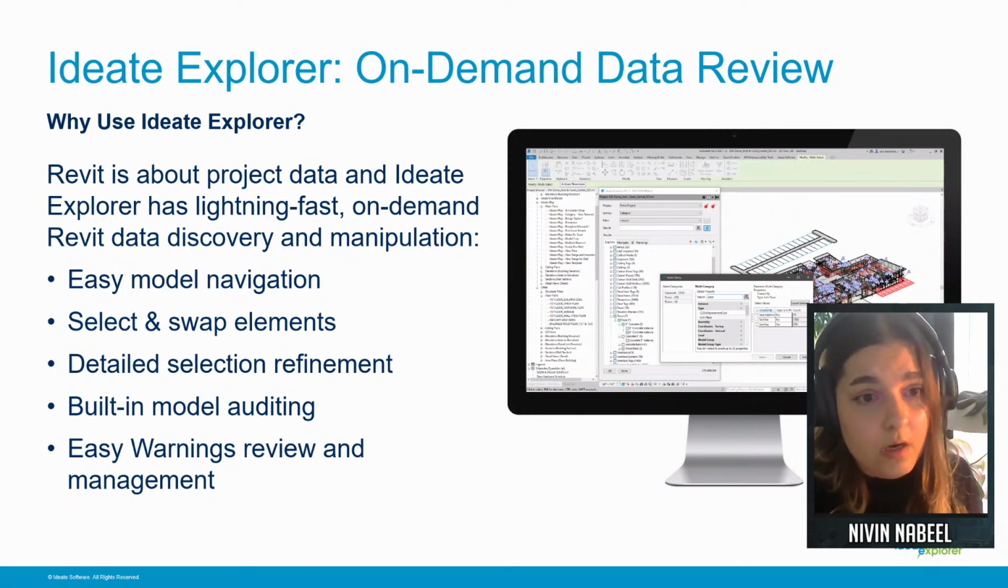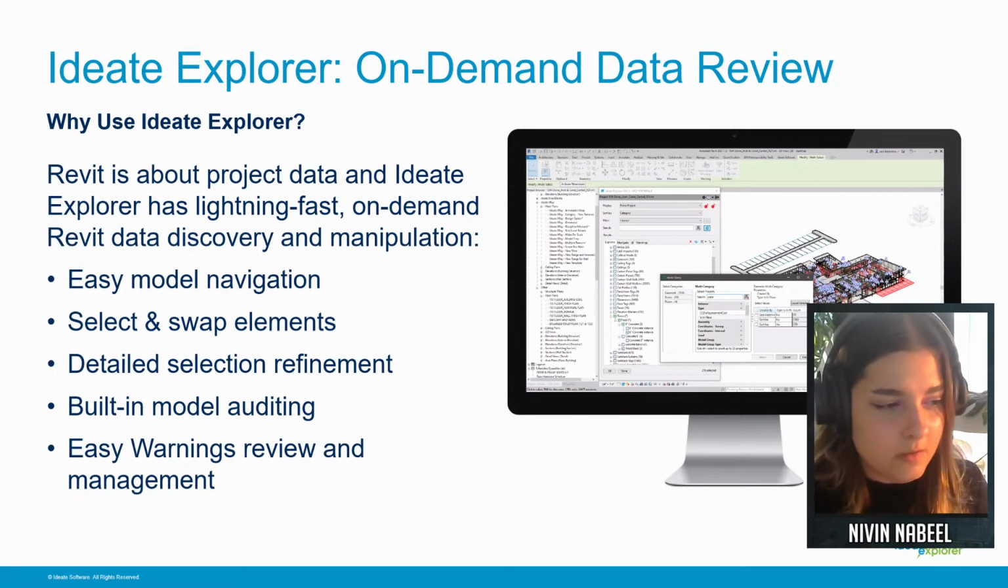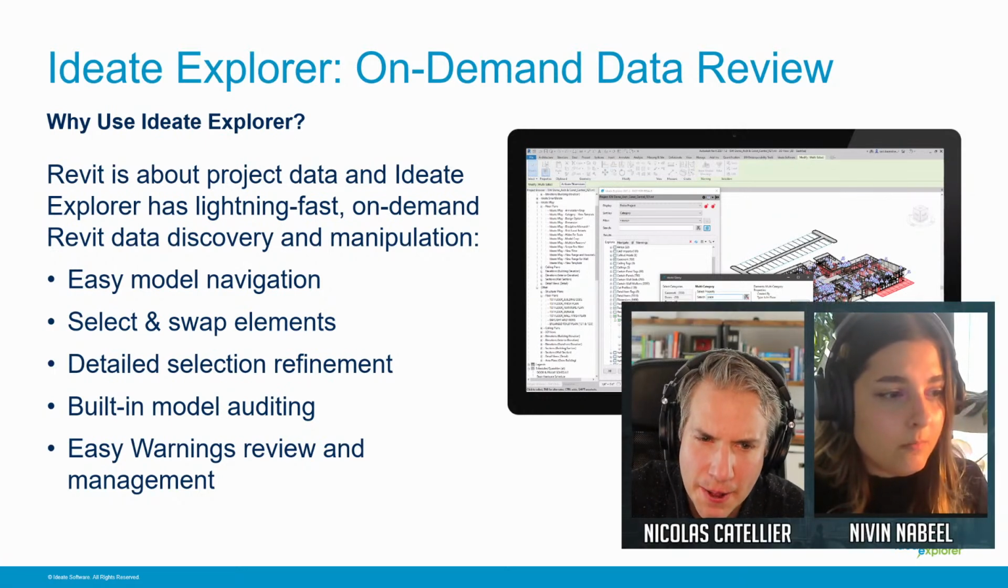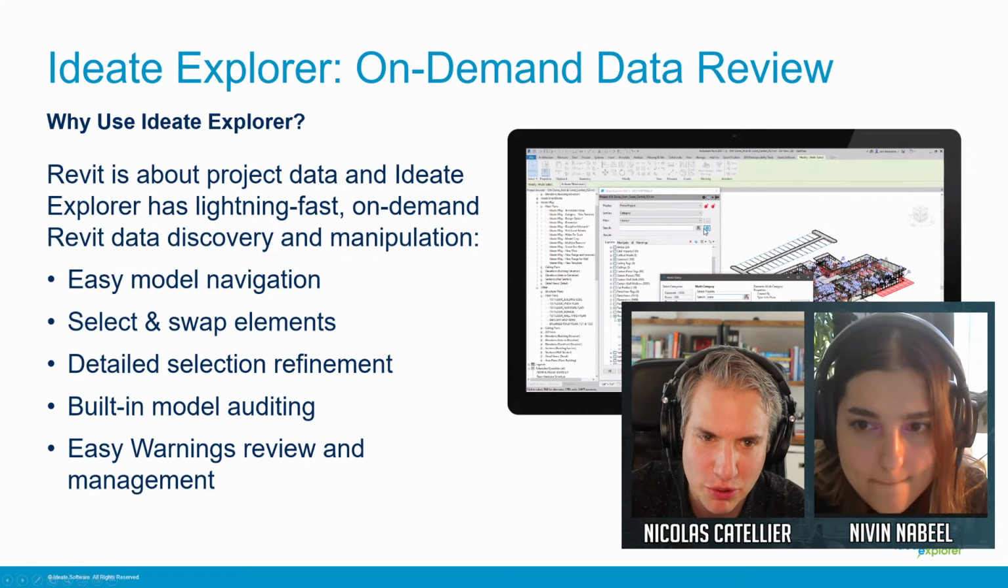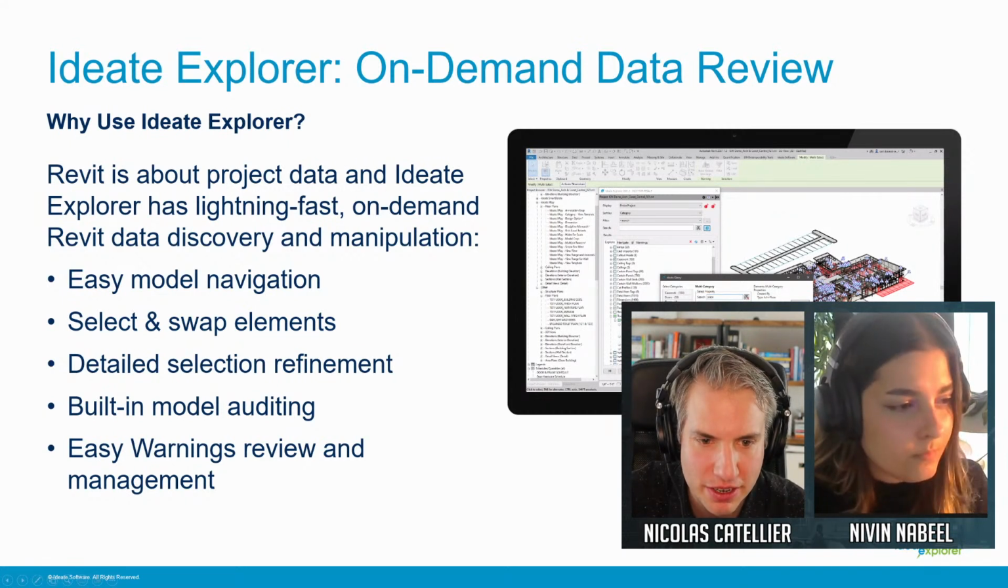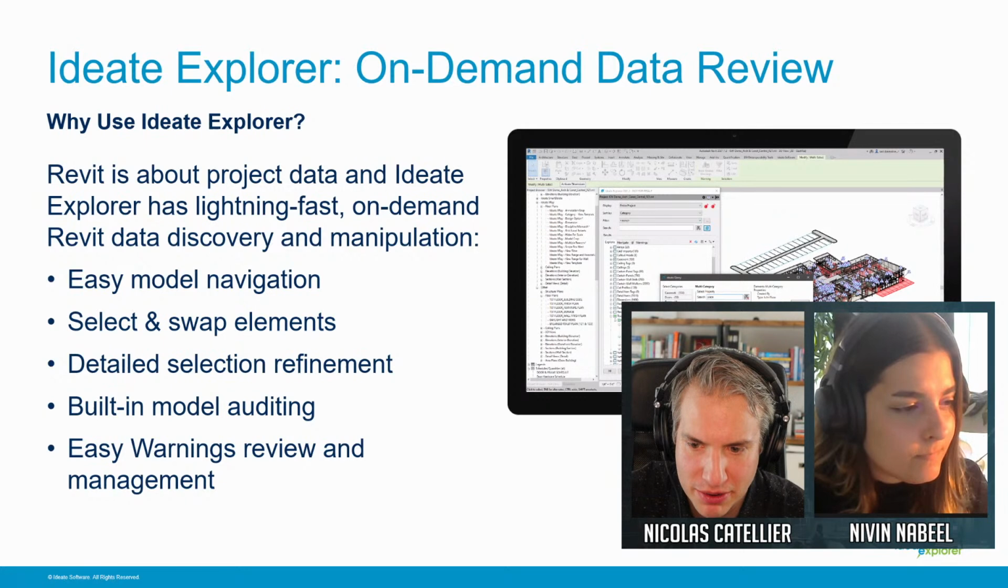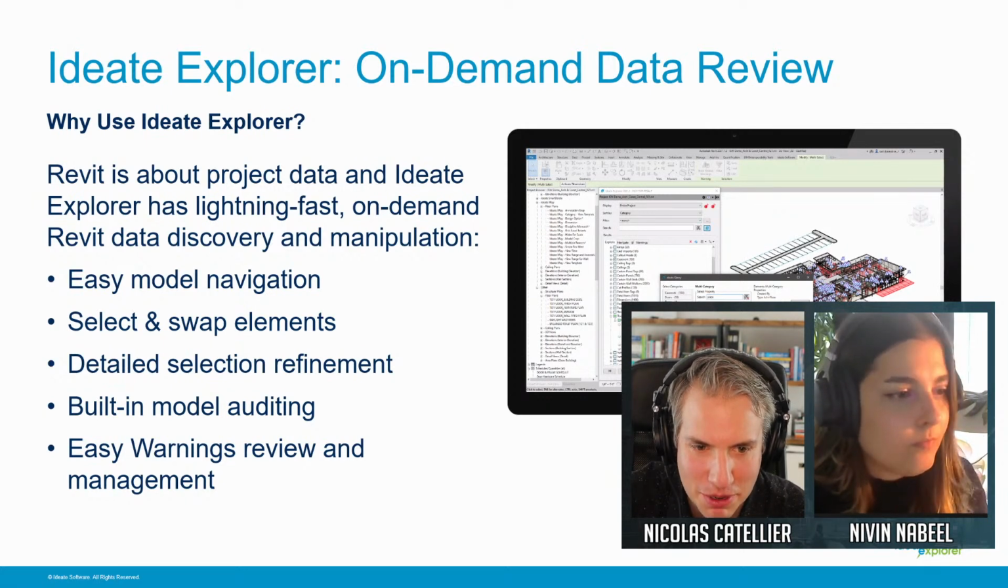Also, if you have been using our tool, there is the query button. I don't know, Nick, if you've used it at all or seen it. I'm not sure. It's been a while. I have used it. I've used Ideate Explorer for warnings. I demonstrated it for one of my courses. I haven't played with it in a few months. Yeah, maybe you can show.